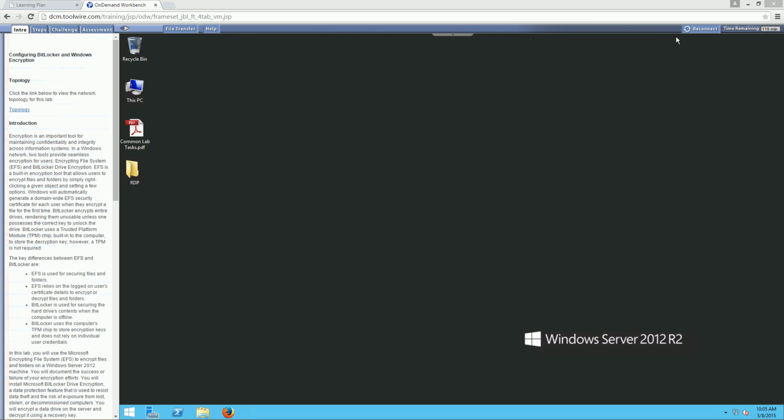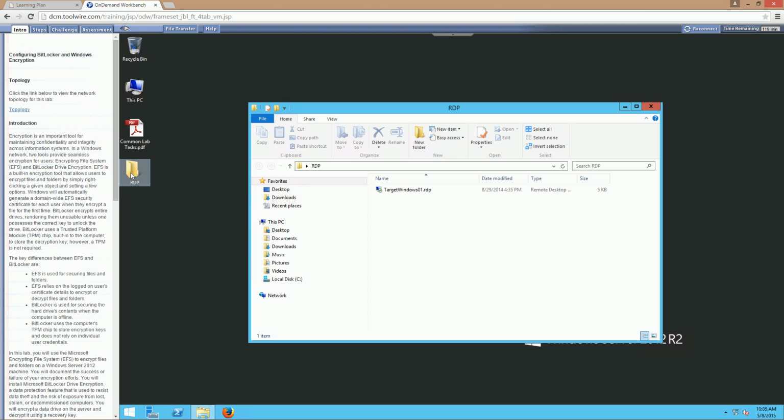So, step 1, I'm not going to do step by step because step 1 is you guys setting up your lab deliverable file. You guys can figure out how to do that. I'm going to do part 1, configuring Microsoft Encryption File System. So first thing we're doing is we're going to go to RDP. We're going to go ahead and open up our Target Windows 01 RDP session.